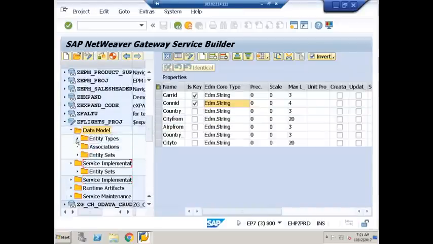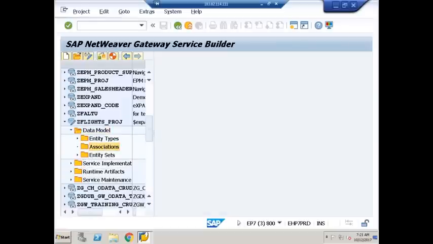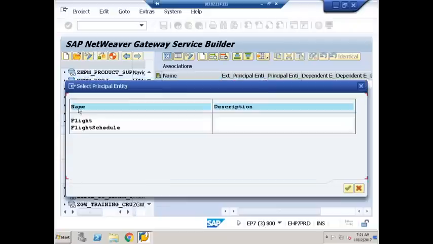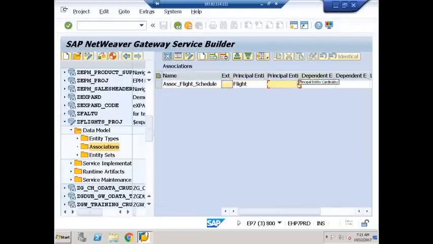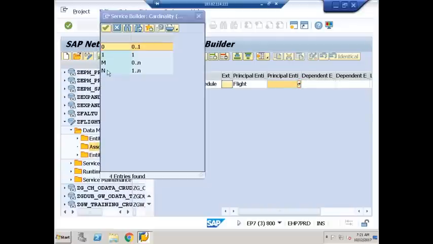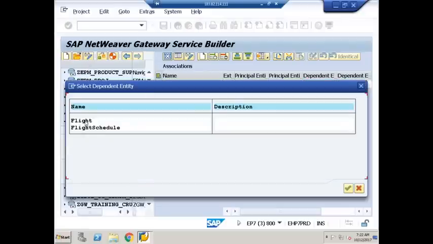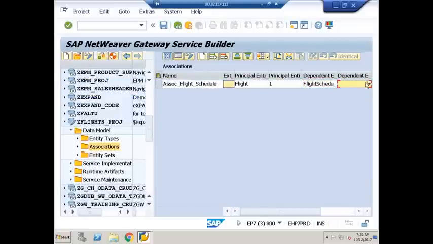How do you create the association here? In the data model, you can see we have association. I'll double click on this. Okay, provide the name of the association. I'll give it as association_flight_schedule, some name. The principal entity, nothing but the source entity is flight, and the principal entity cardinality, I'll give one. Then dependent entity, that is flight schedule. What is the dependent entity cardinality?